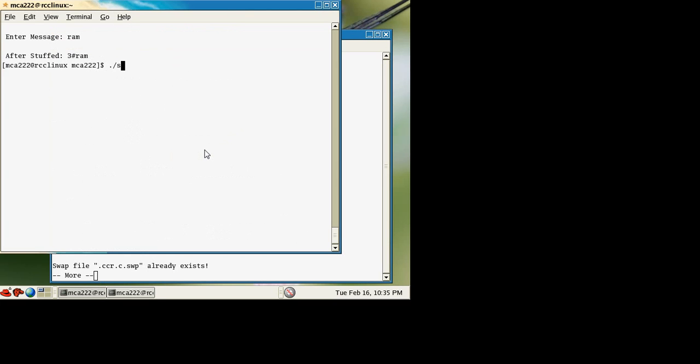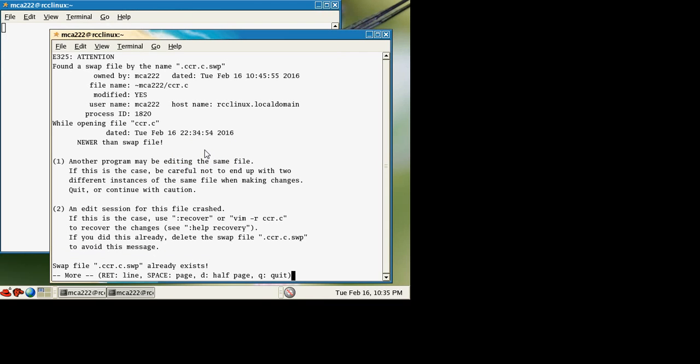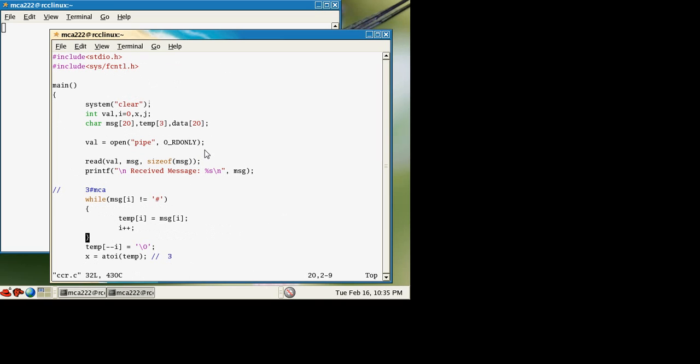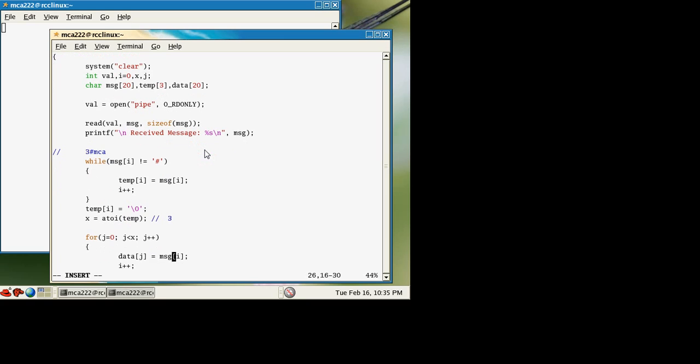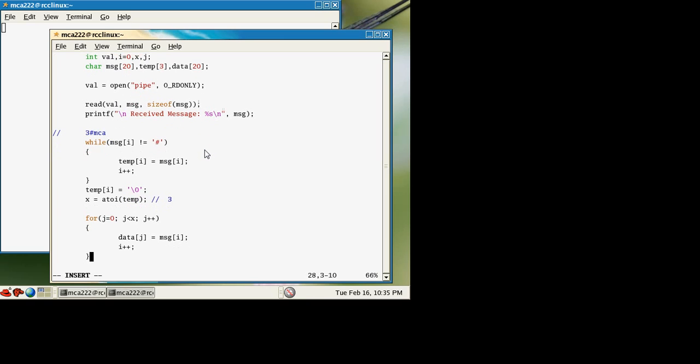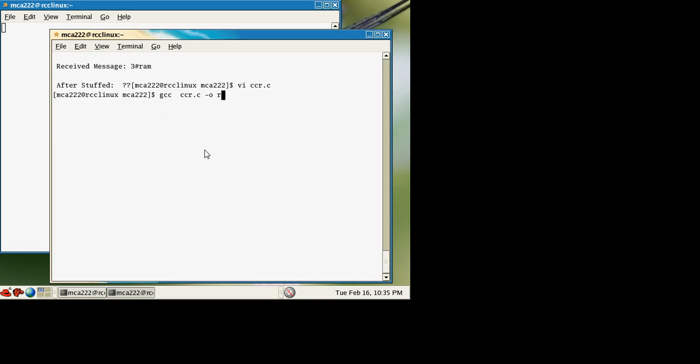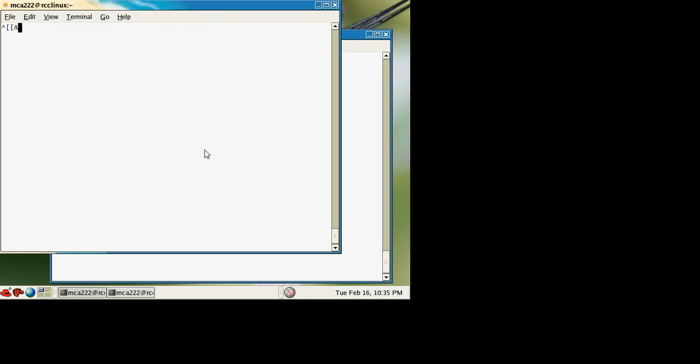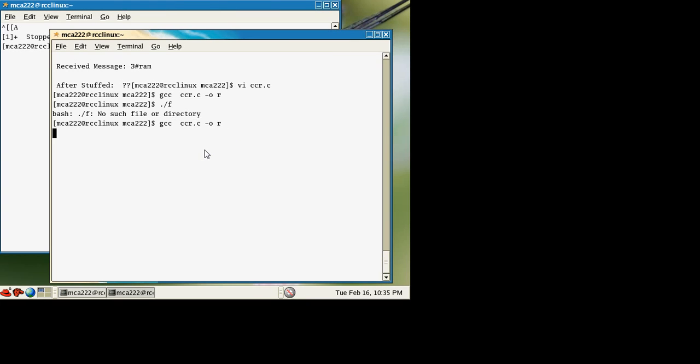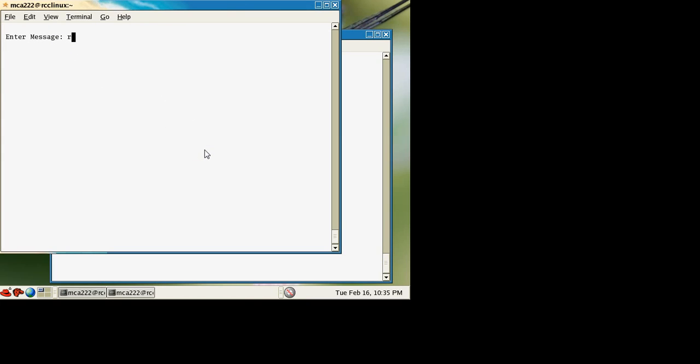Edit again, insert, delete: i is equal to i plus 1. Run this receiver program and the sender program with RAM, and we are getting RAM.